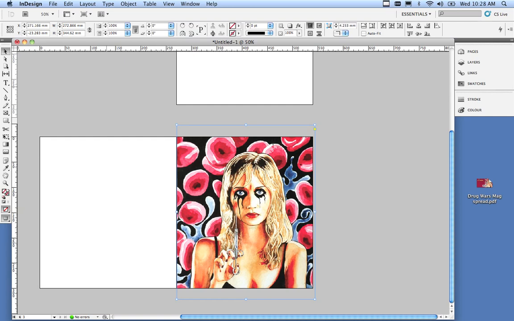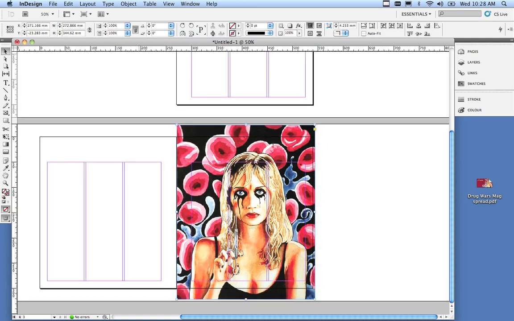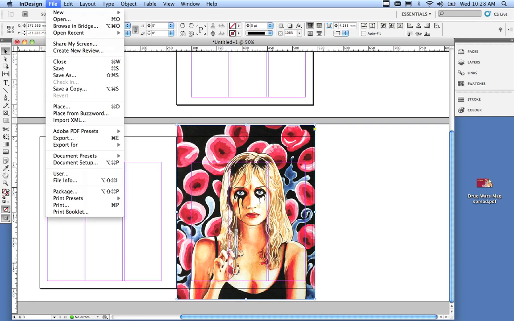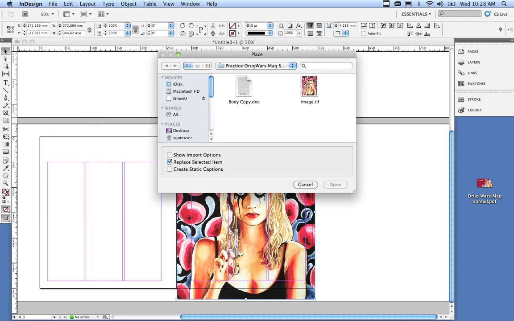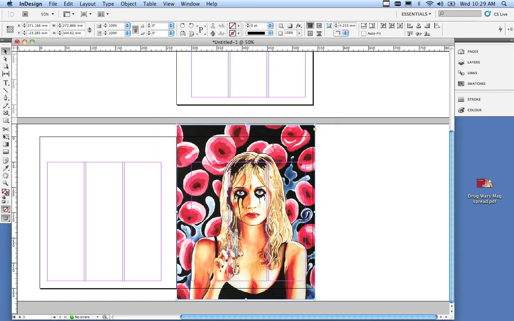Right, now we're ready to place our text article. And for this, I have to bring back my guidelines. So I'm just going to press W on the keyboard. And we're going to pop in the article in these three columns that you see on your left. So once again, the magic word there is place. We're going to place the text. So we go to File, Place. We've got our body copy from Microsoft Word already waiting for us. And we're going to place it onto the screen.